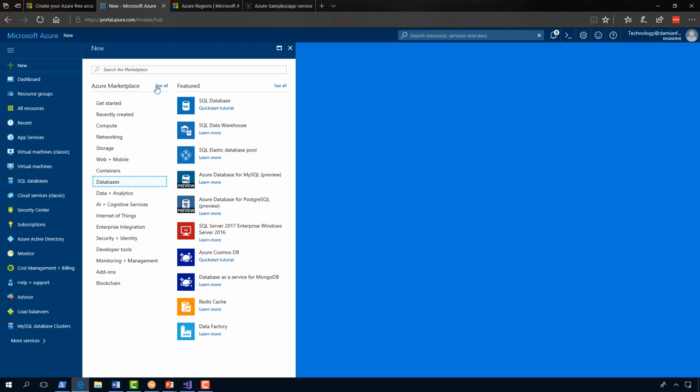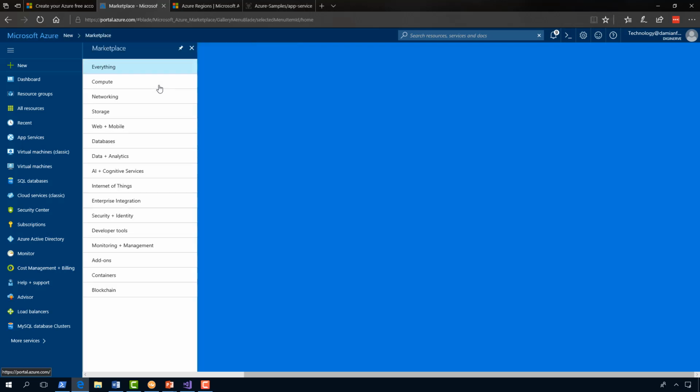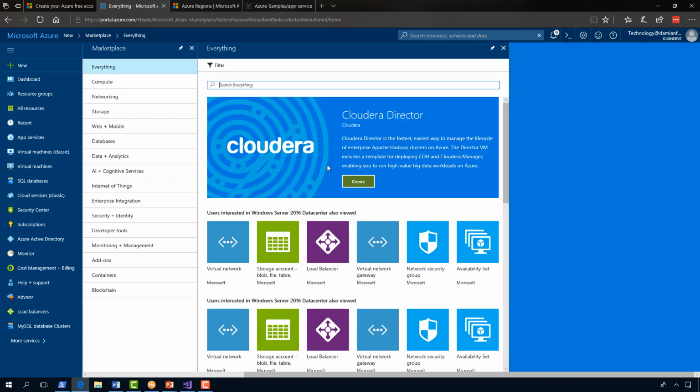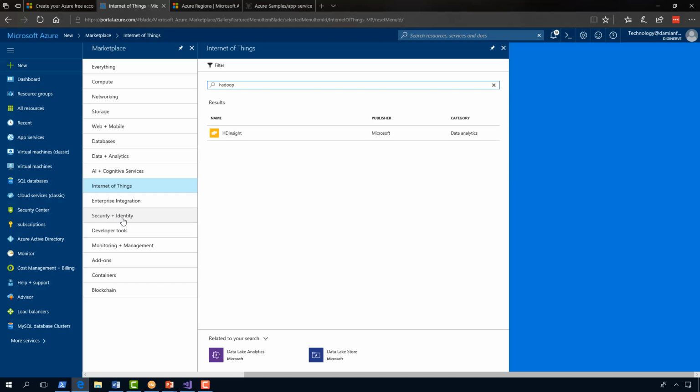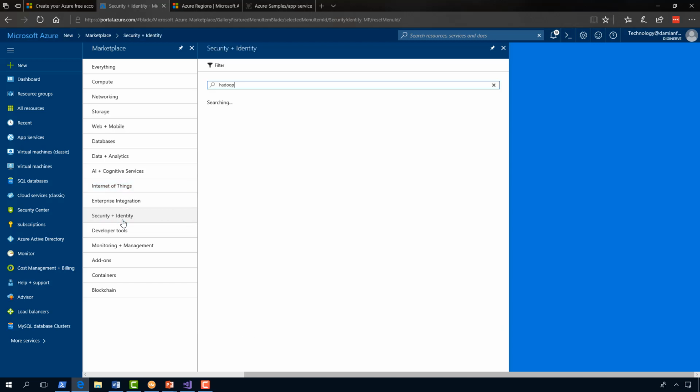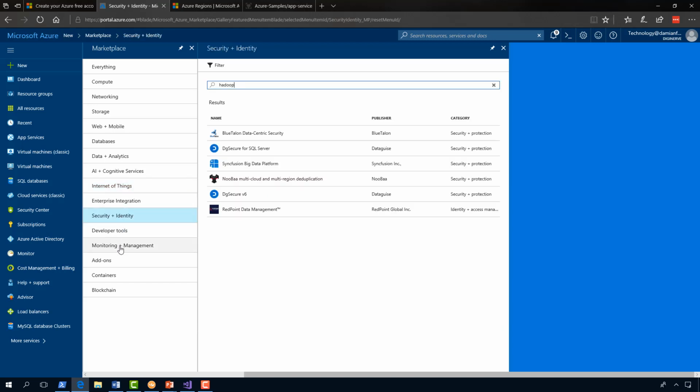I can also open the marketplace and see a comprehensive list of thousands of items, not just from Microsoft, but from other vendors as well. These items can be provisioned or purchased. You can search through the marketplace or explore by categories. Currently, the marketplace has around 3,500 items from different vendors to choose from.